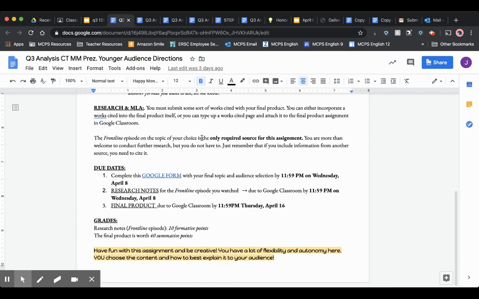You need to submit some sort of works cited page with your final product. If you have some kind of slide thing, you can either put a works cited page in the final product itself, or you can type one up and attach it to the final product assignment in Google Classroom.